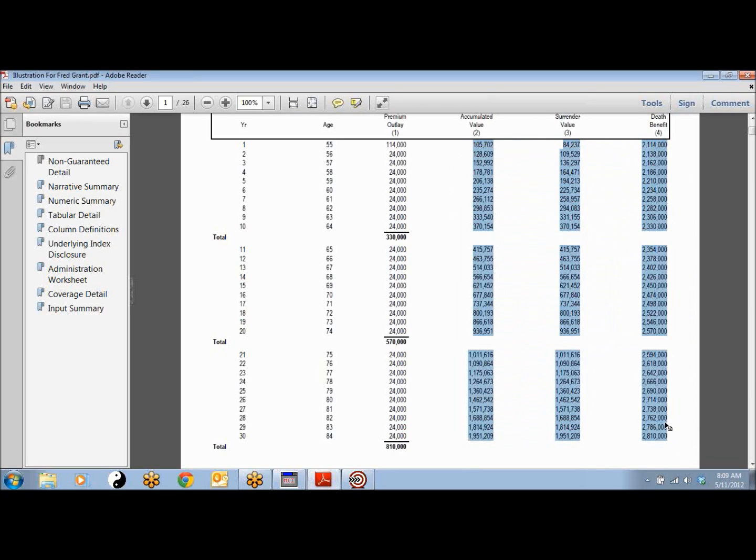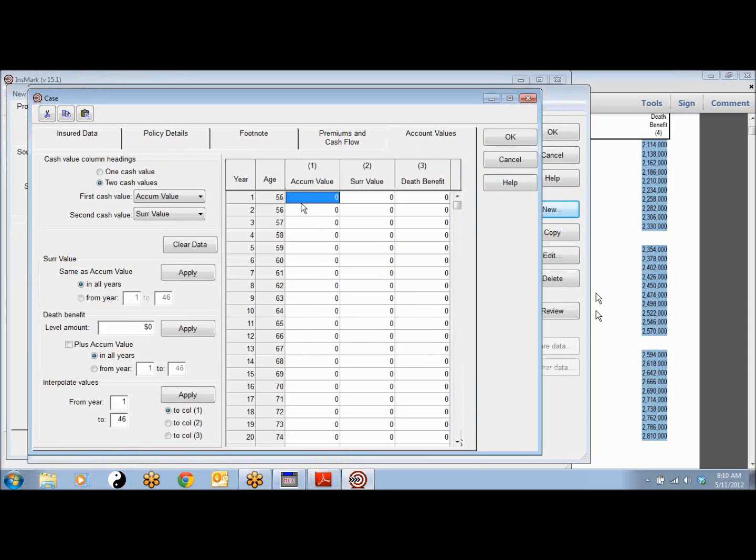And then release your keys on the left hand, and then put your cursor in the highlighted area. Right mouse click, select copy. And now you've got all of these numbers on your clipboard. You can go to the InsMark system and paste those in.